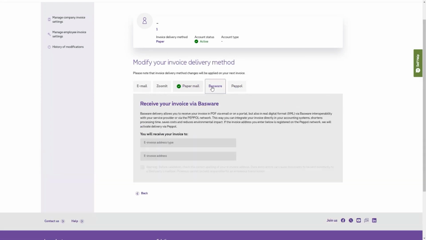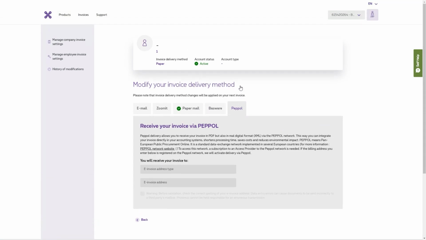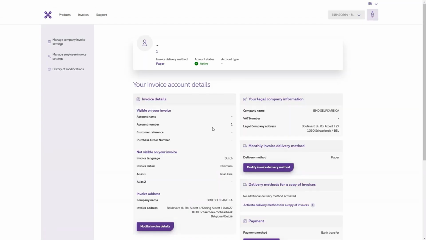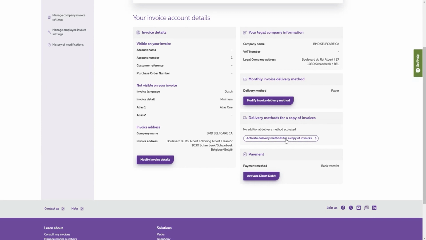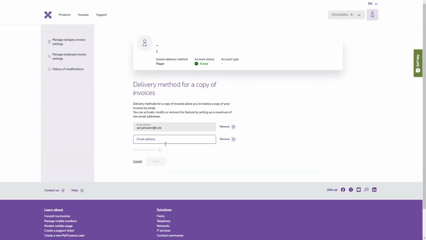And you can also choose Basware or PayPal as the delivery method of your invoice. Then you have the option of entering up to 2 additional email addresses to receive a copy of your invoices. For this, just click this activation button, enter 1 or 2 email addresses, and receive additional copies of your invoice.